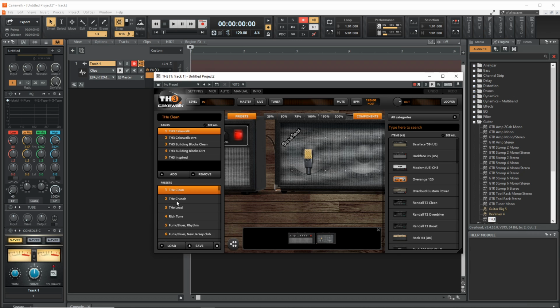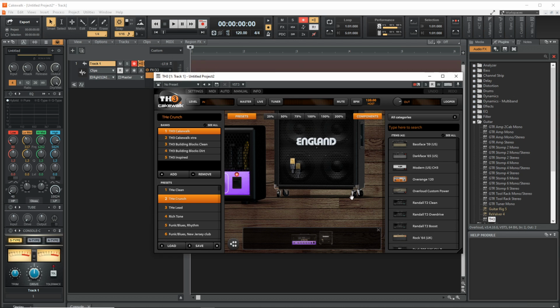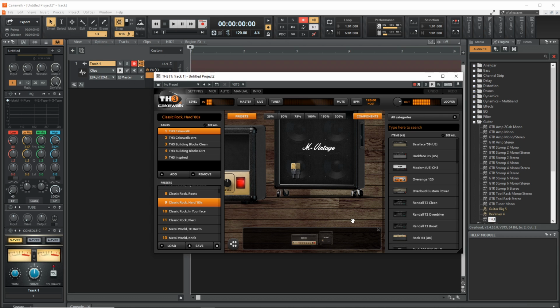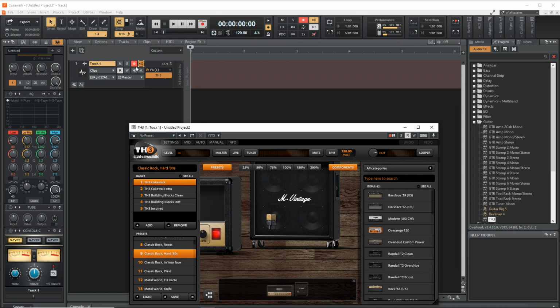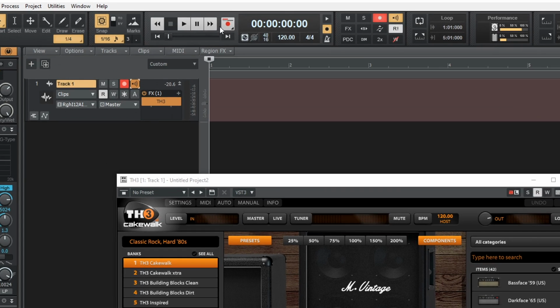All right, let's go to the crunch sound. Okay, let's see what else we have here. And now if we wanted to record this, we already have it armed for recording. We're ready to go. All right, so we have the record button here clicked, and then we just want to click on this button here, and it's going to start the recording.